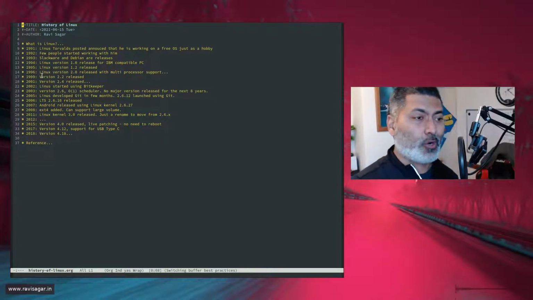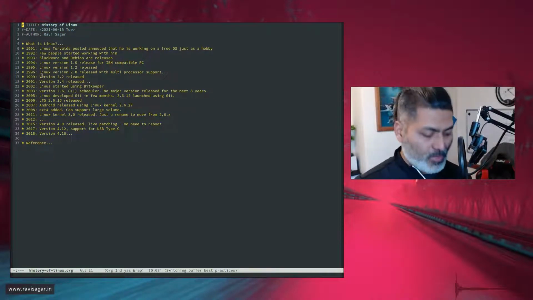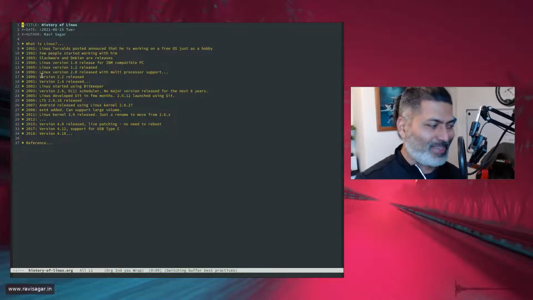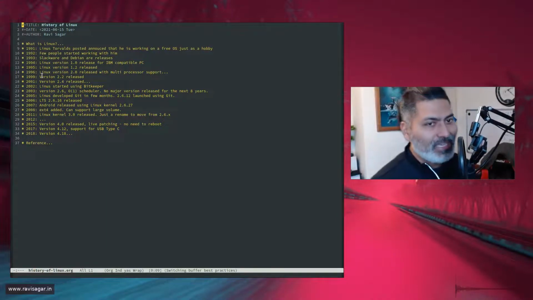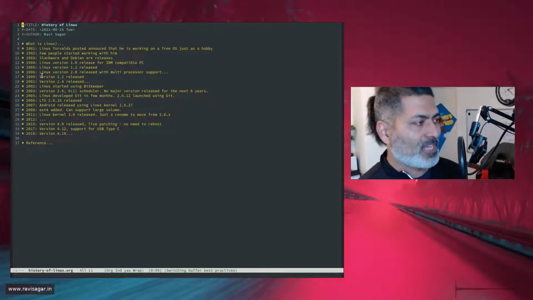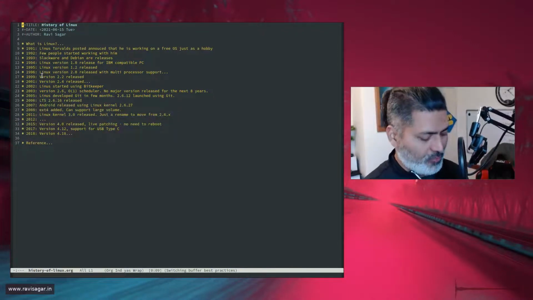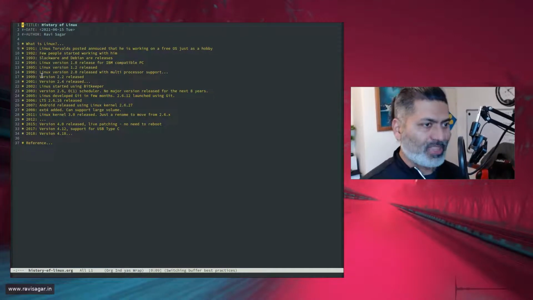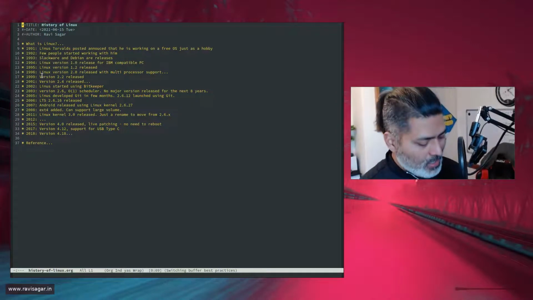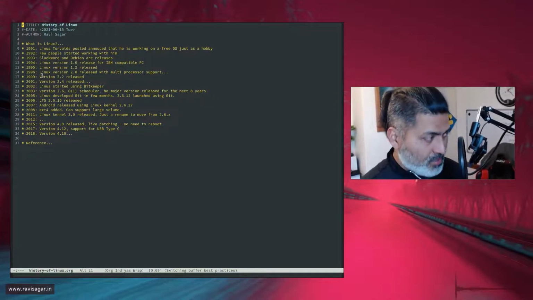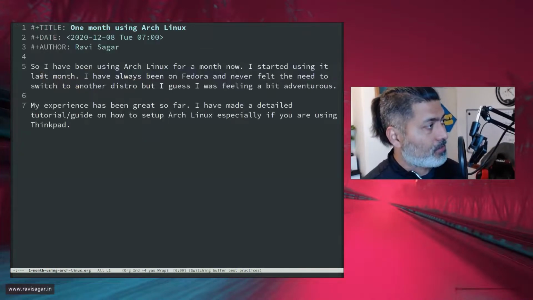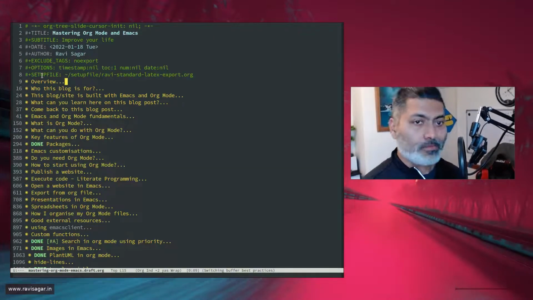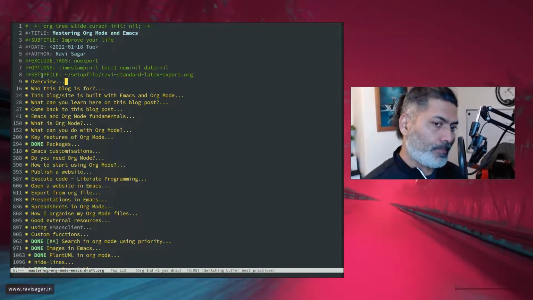But once you're used to these keys, especially the Control X B, then it will actually make your life a lot easier. And if you press Control X left and right arrow, you can go back and forward in the list of buffers. So that is it. That is all I wanted to talk about and share in this video.